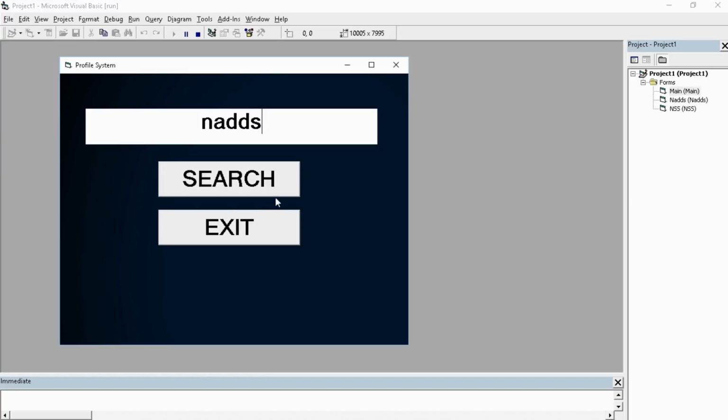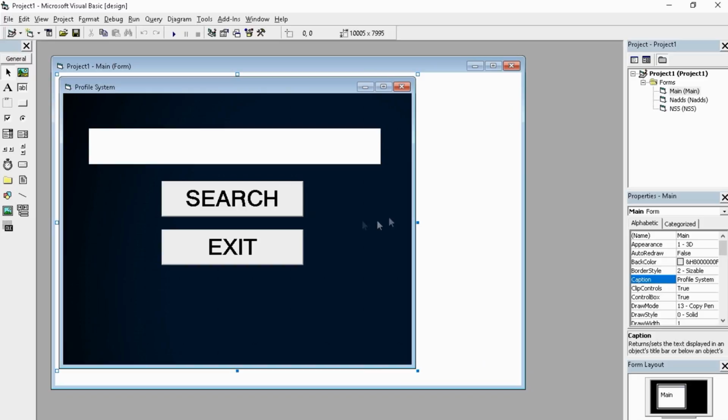Nadds works, return. And exit. Now that's pretty much it. Now if you want to continue watching the customization, then skip to the end of the video as I will be teaching the next method, which is the list box.